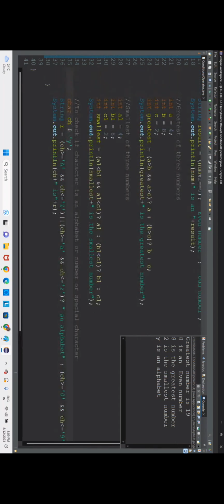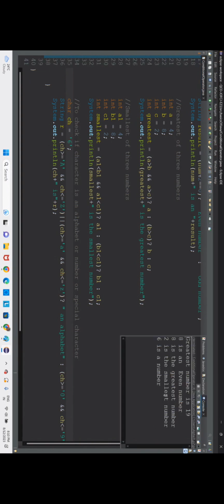Next. Now let us give one more number. Suppose we give 6. Now we have to know that 6 is a number. Is it a number? Yes. Now next, let us give a dollar. Dollar is a special character, we already know. Now if we execute, we have to get that dollar is a special character. Are we getting it? Yes, we are getting it.